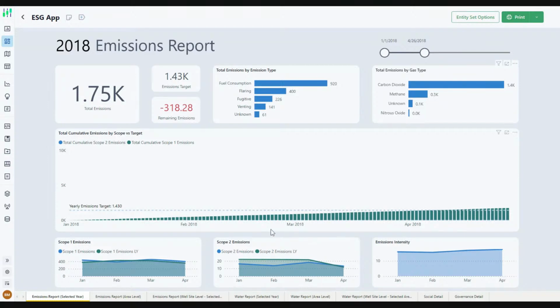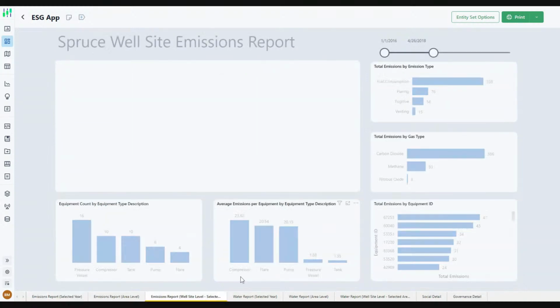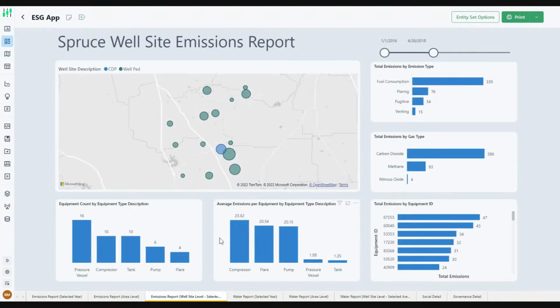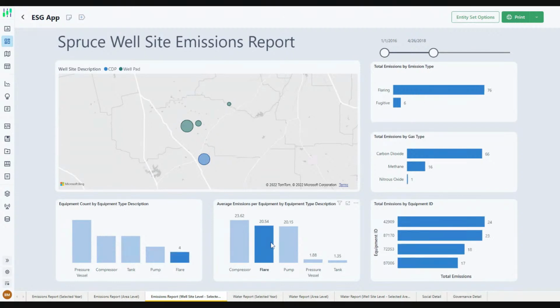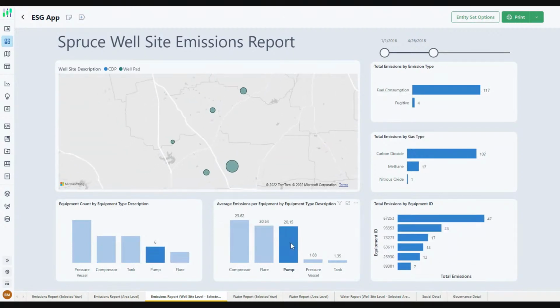Moving on a little bit deeper, going back to the site level, I want to analyze all my compressors. Click here on my compressors. I can see the emission factors of my compressors. I can see my count, and I can see where they're all located relative to their emission intensity as compared to each other. I can do the same thing for flares. I can do the same thing for pumps.